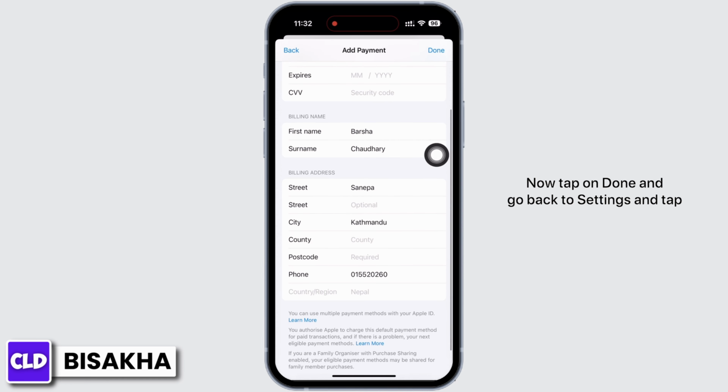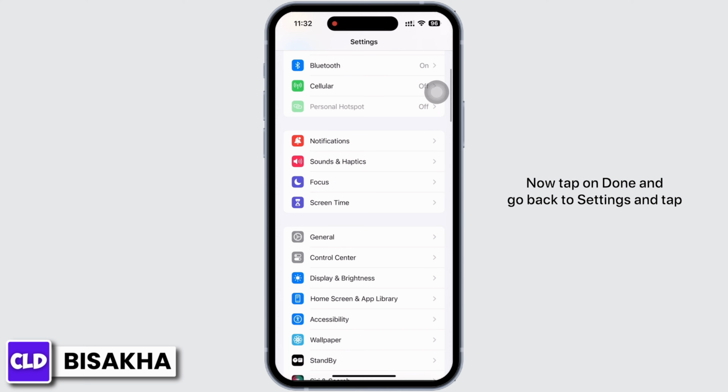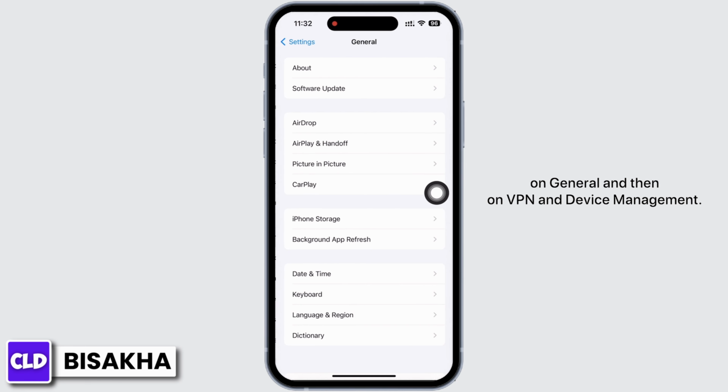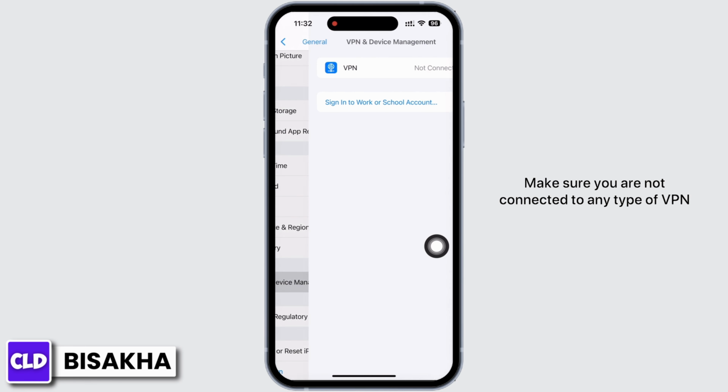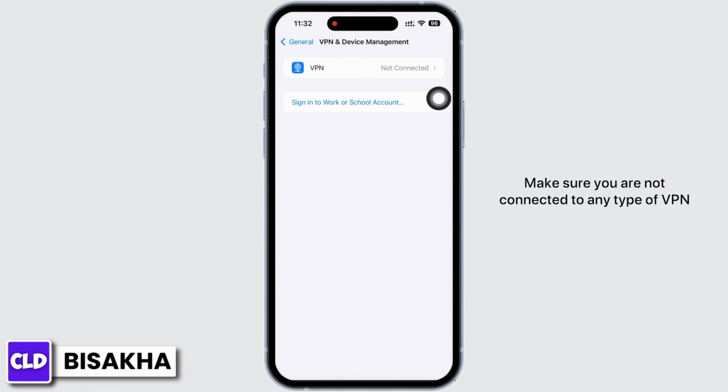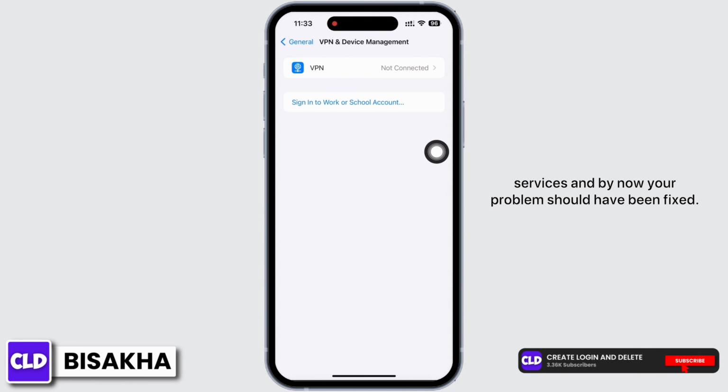Now tap on Done and go back to Settings and tap on General and then on VPN and Device Management. Make sure you are not connected to any type of VPN services, and by now your problem should have been fixed.